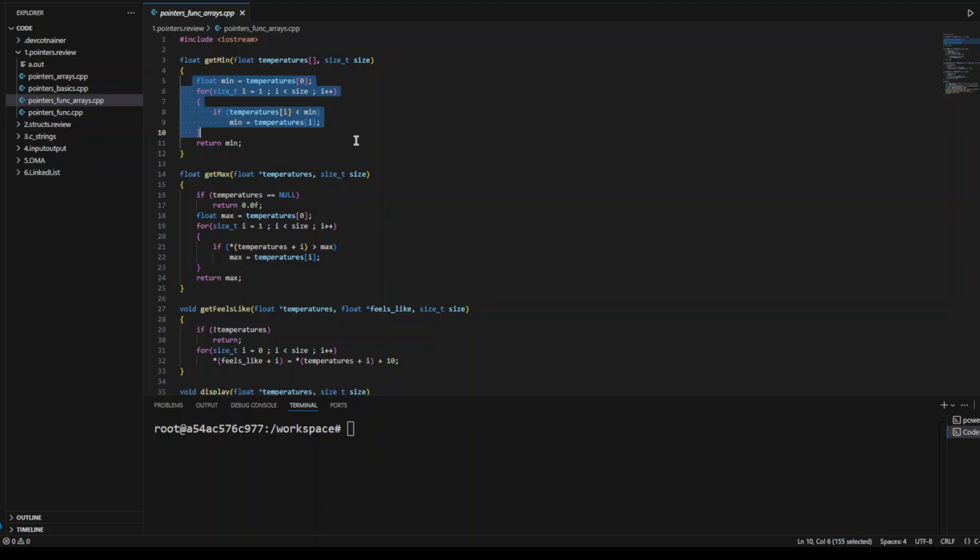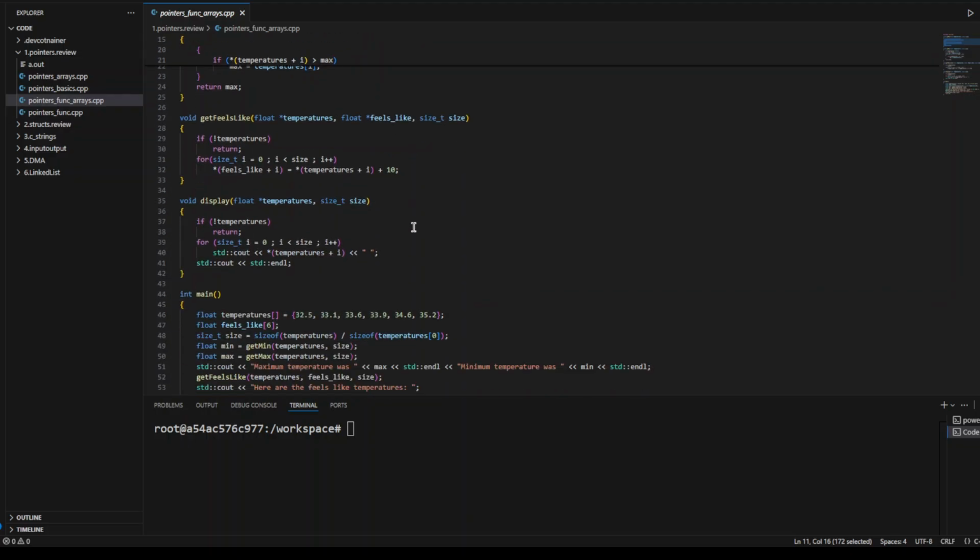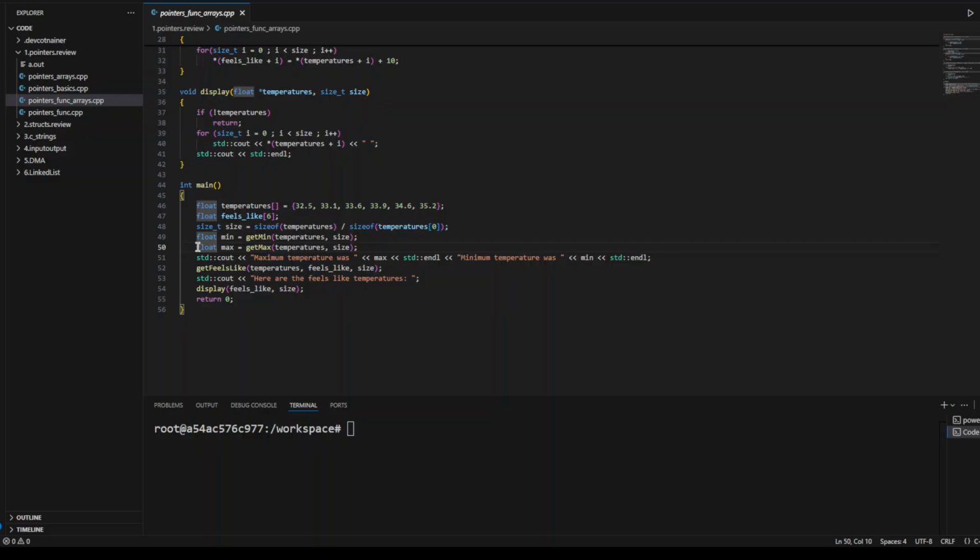And I'm sure you're familiar with determining the minimum element from the array, which is exactly what we're doing, and then we're returning. And on the next line in main, I am calling another function, which is getMax. And you'll notice that the parameters are exactly the same as I used for getMin.